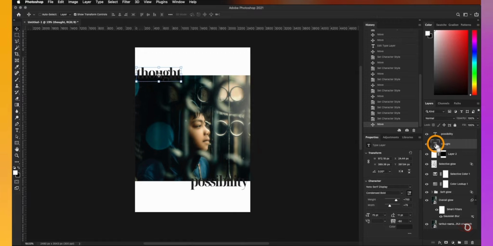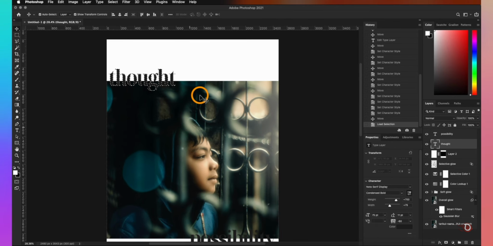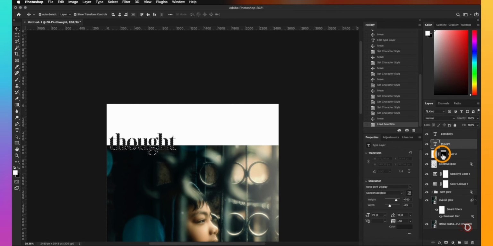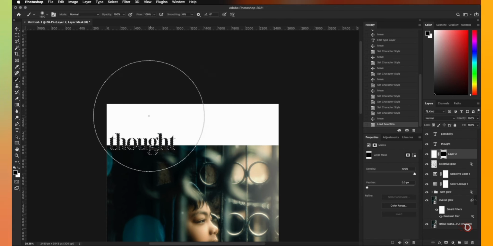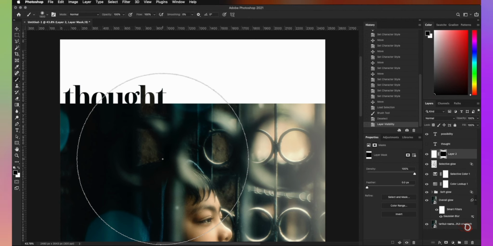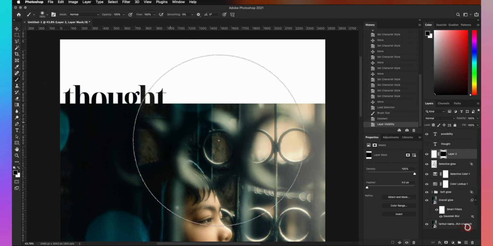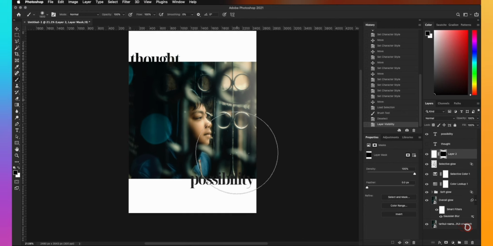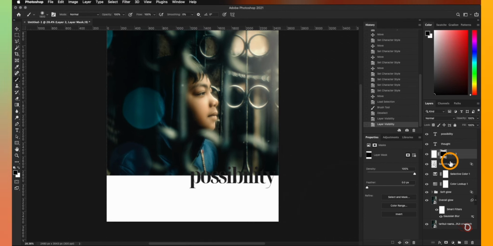Now we'll make a selection of the text by holding the Ctrl or Command key and clicking on the icon of the text. Select the layer mask of Layer 2, which is our white layer. Again, take the brush tool and mask out the selected area. Turn off the text layer, and now we have the text as an extension of our image. But the text is not very clear and visually pleasant. We'll take care of that in a moment. Before that, we'll do the same with the second text layer as well.